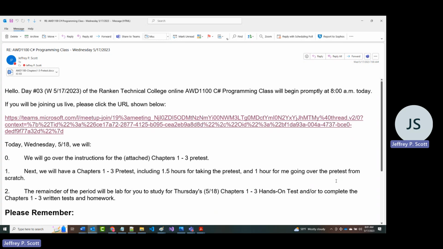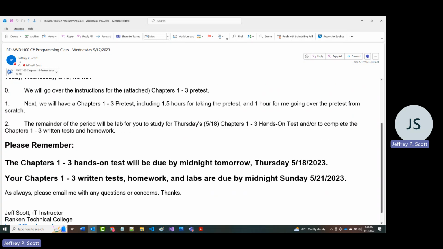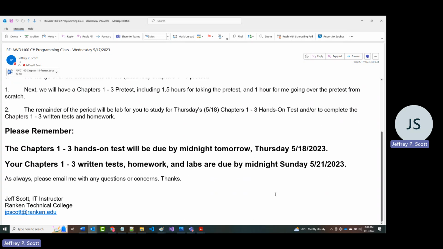But then at 9:30, I will go over the 4 problems on the test. I will literally do all 4 of them for you from scratch. I have not done them before. So I'll be doing them as though I was a student taking the class. The remainder of the period, as this says, will be lab time for you to study for tomorrow's hands-on test, and if you are still working on the chapters 1 through 3 written tests or homework. Remember, there are no lab assignments for chapters 1, 2, and 3.